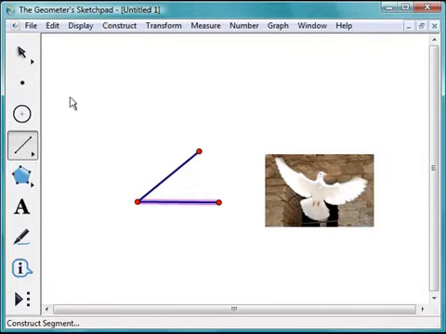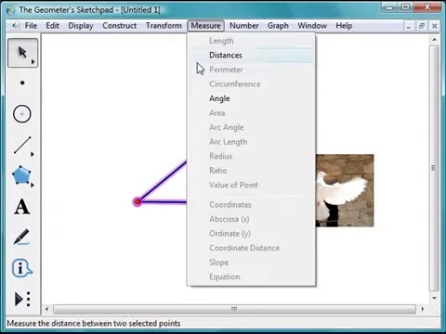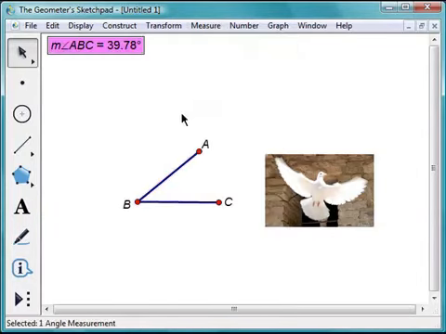I'll choose the arrow tool and click in white space to deselect everything. I'll then press and drag to form a selection rectangle. I've selected the vertex and the two adjacent sides of my angle. I can now go to Measure and choose Angle. My angle measurement appears. I'm going to rotate my picture by the measure of angle ABC.